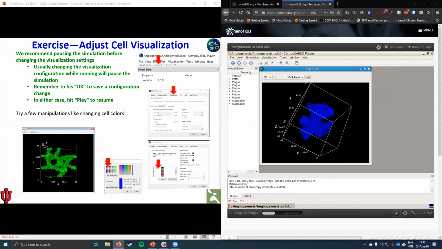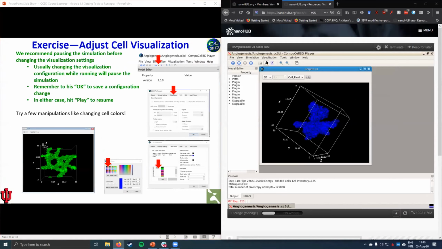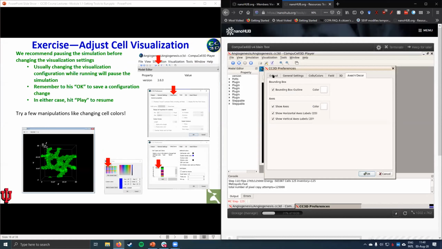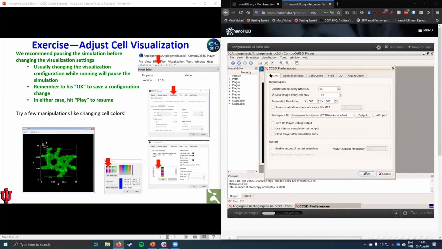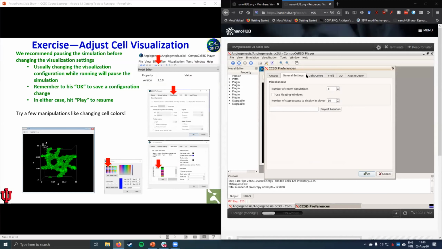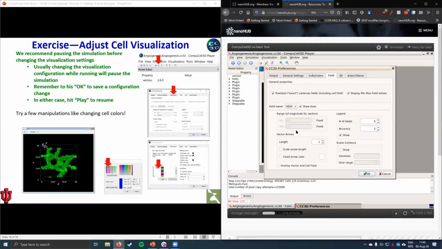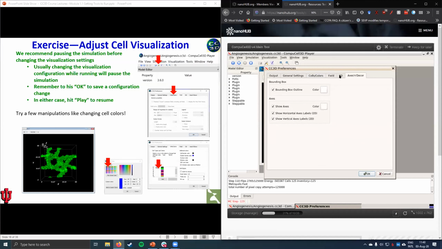Just again, familiarize yourself with the tools menu. The only thing really to play around with right now is the cell colors, but take a look at the other stuff to see if there's something that catches your eye, like that field there that we're going to get back to, or here, where it says invisible cell types in 3D.